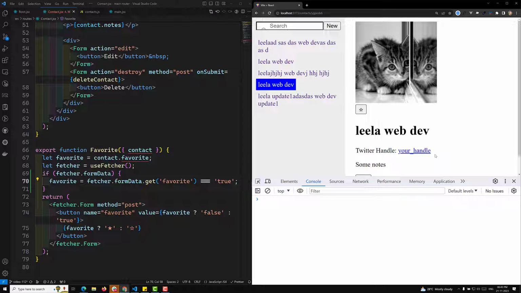Now let's see for the last time. So now I want to make this contact a favorite. Click, immediately this one became favorite, and afterwards it has been updated in the backend. So this is how we can do this with fetcher form data.